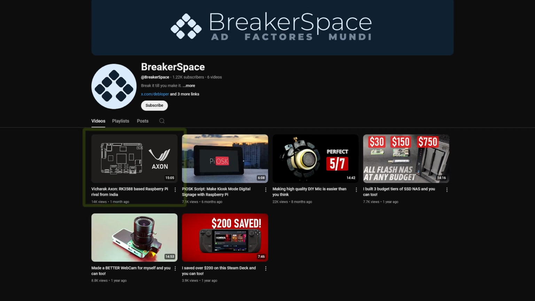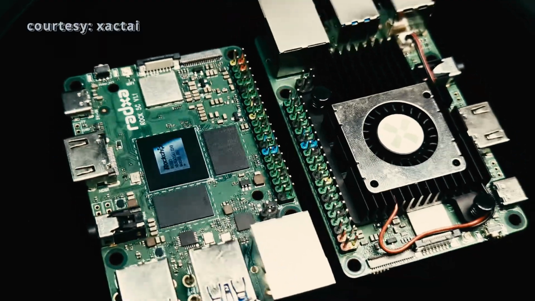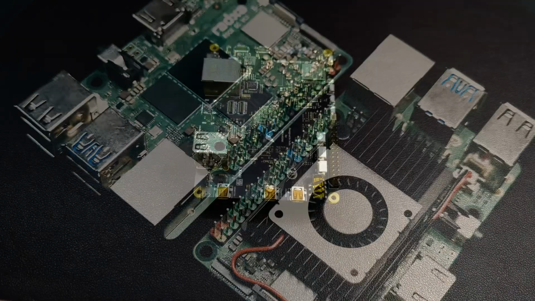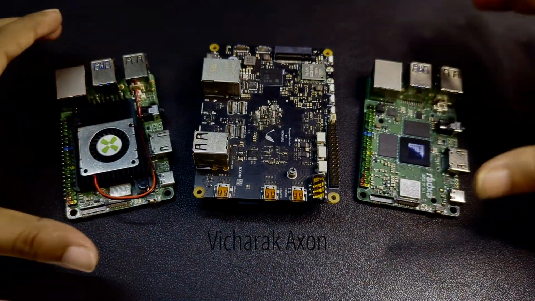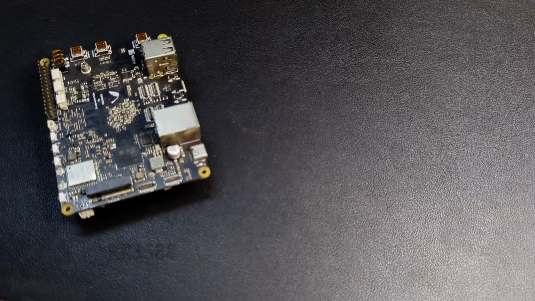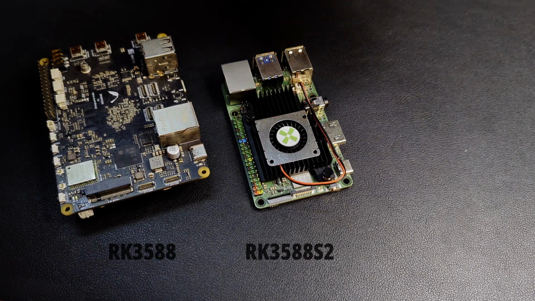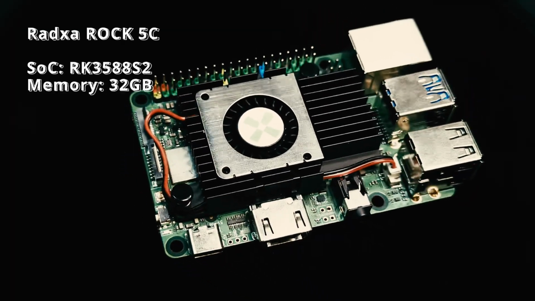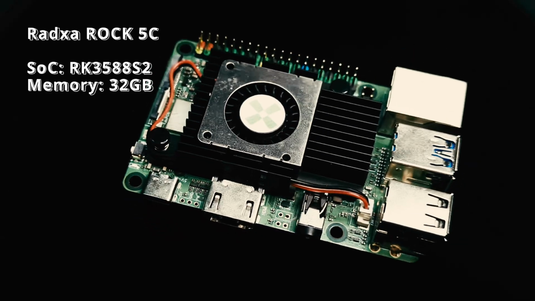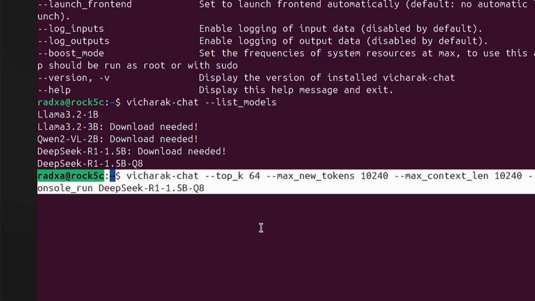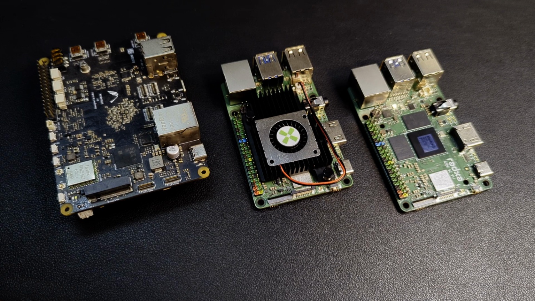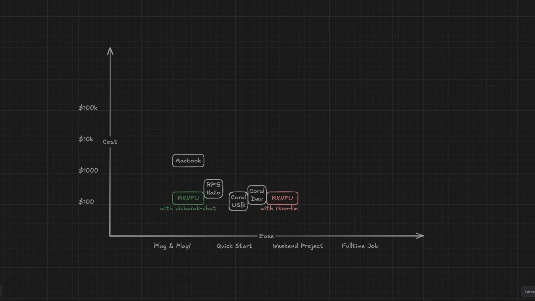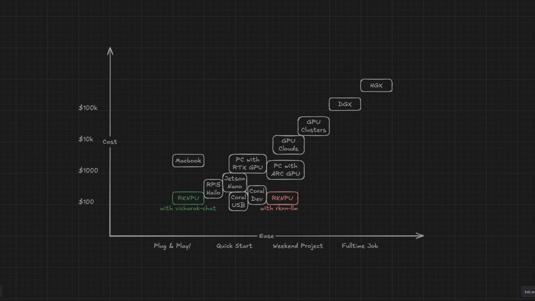After watching our last video, Exact AI graciously gave us this Rock5C and Rock5C Lite and said, go have fun with it. Thanks to them, now I have a range of RK35 series boards to test on, and the first idea that came to my mind is trying to make Vicharak Chat work on it. Because if we can run it on the RK3588S2 SoC of the Rock5C, then we can run this turnkey LLM server on practically any SoC with RK NPUs, which seems to be the most cost-effective way to run AI on the edge at the moment.